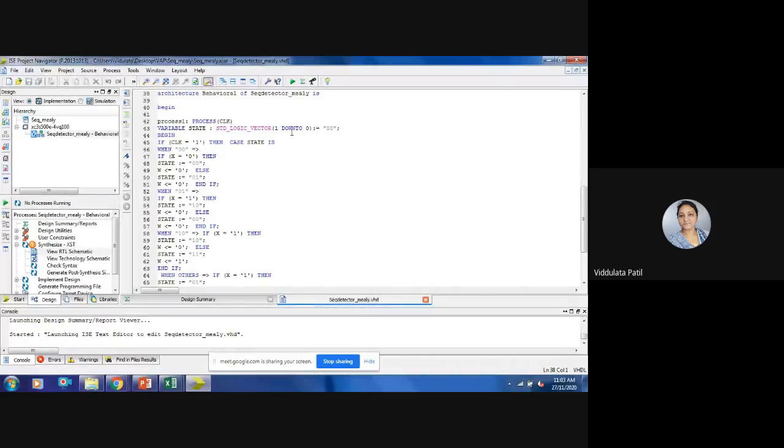So here we are going to define this as 4 different states actually.